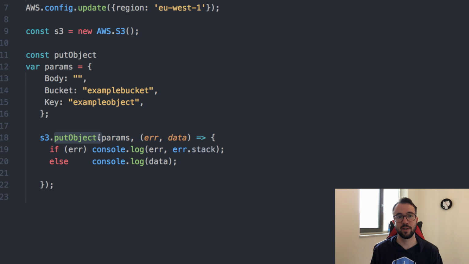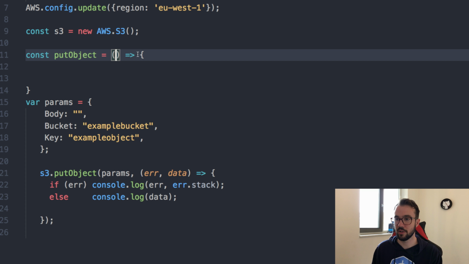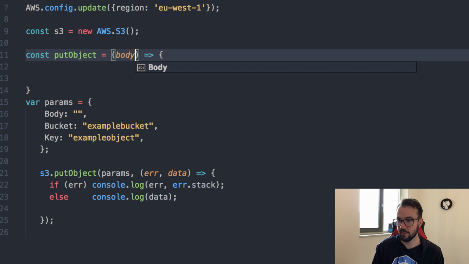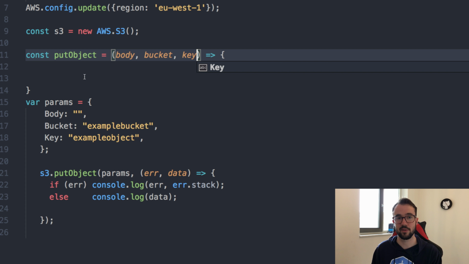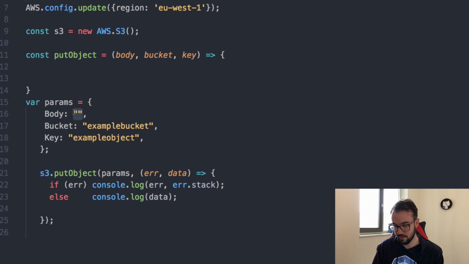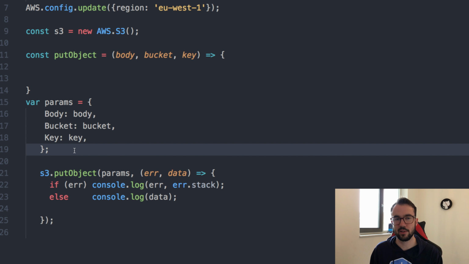I'm going to actually return a promise from this, and we'll go through why and how that works right now. So here I say put object, and I'm going to make this an anonymous function, so just like this. But of course, it's going to take in some parameters, right? Because body, bucket, and key are all going to be parameters that I want to pass in. So let's say body, bucket, and key. So we're going to pass those in from the main file, from the index.js. So that means that this becomes body. So that's looking a little bit better.